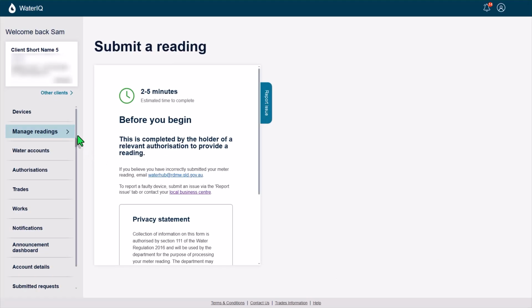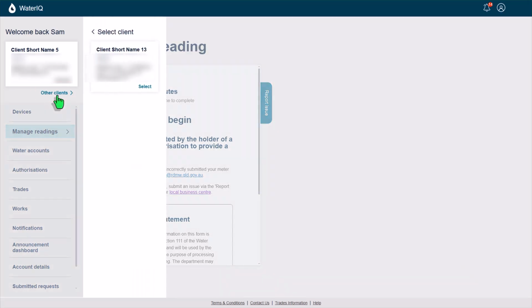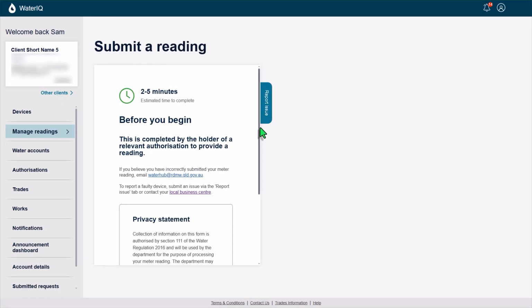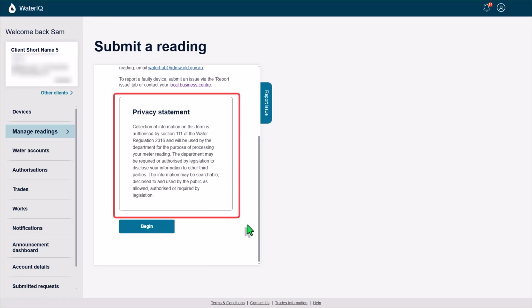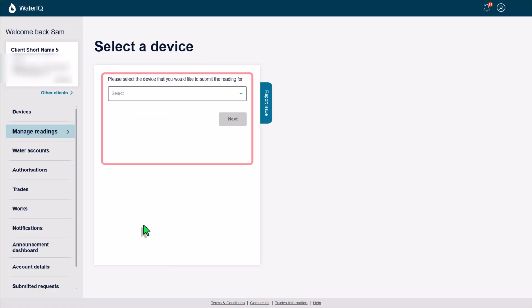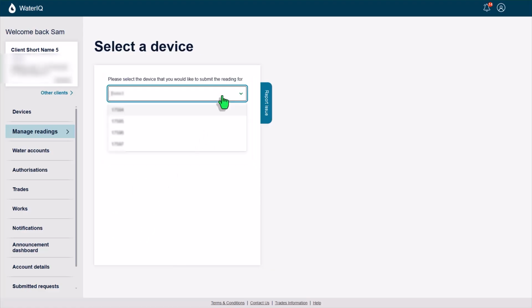If you hold multiple authorizations, you can view and select them by clicking Other Clients. From here, you will be able to access meters and submit meter readings within the selected authorization. Read the privacy statement, then click Begin. Now select the device you would like to submit the reading for and click Next.